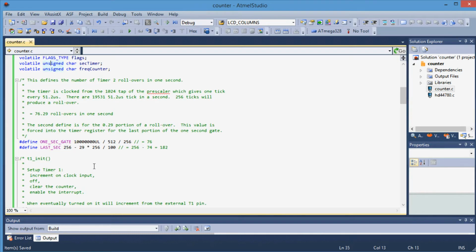So now I've got a couple of defines here, and this one called 1 sec gate, or 1 second gate, defines the number of overflows of timer 2 in 1 second. And if you do the math, like I mentioned before, the timer is clocked from the 1024 tap of the prescaler, so that means it's 20 megahertz divided by 1024. And that gives you a tick every 51.2 microseconds.